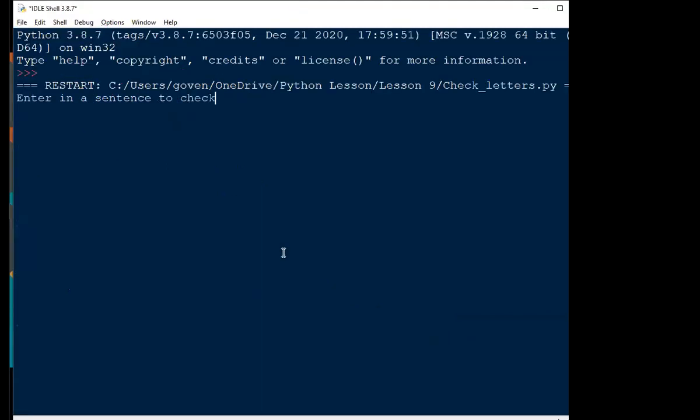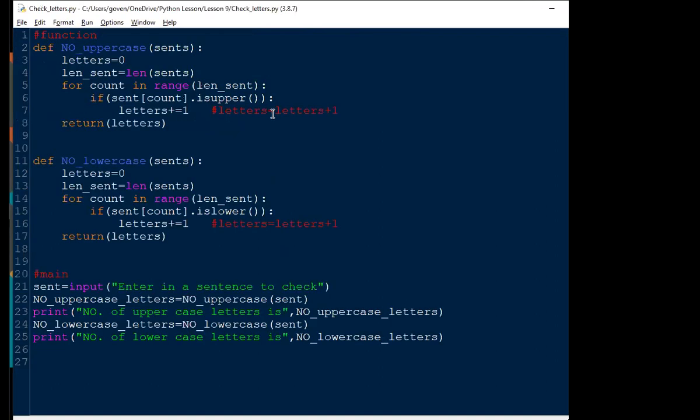Enter sentence to check. TODAy, we can see we've got 2 uppercase and 3 lowercase. So let's add another word, is. So we've got 1, 2, 3, 4, 5 lowercase. There you go. 2 uppercase, 5 lowercase letters. And no, it doesn't count the space because spaces aren't uppercase or lowercase, just like how numbers won't be counted.